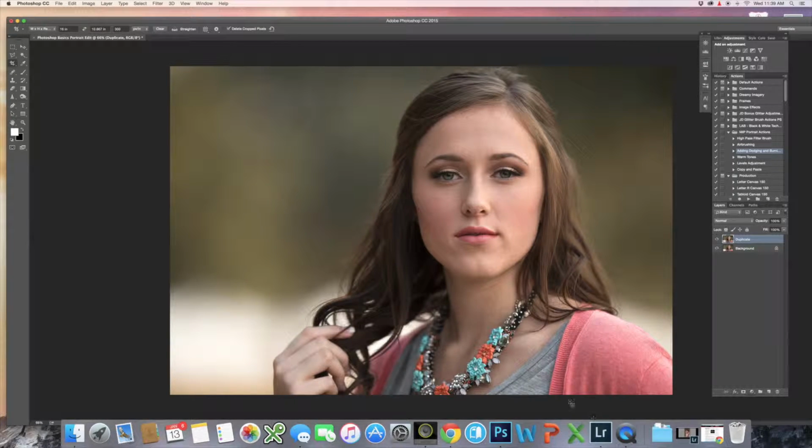So you lose a little piece of her necklace, and you lose a little piece of her hand. Use your judgment whether you think those are important things to keep in your image or not. In this case, I wanted her eyes and her face to be the focal point, so I wasn't so concerned about losing this. If you look up here, and we're not going to use these because I'm already happy with what I cropped here, there are lots of different ways to crop.